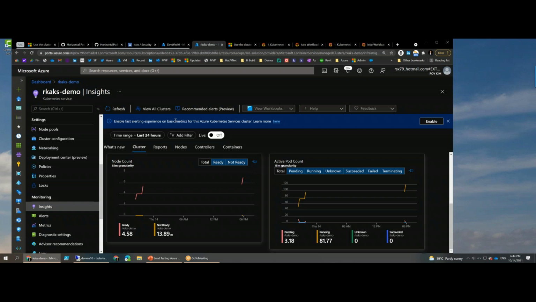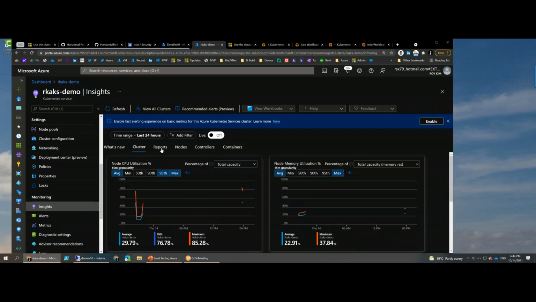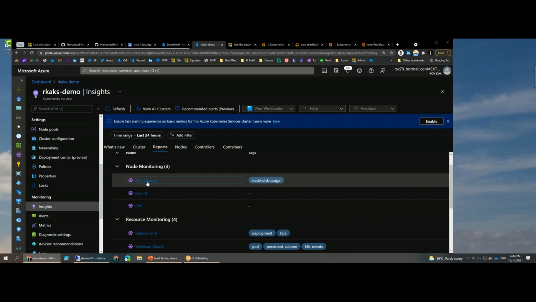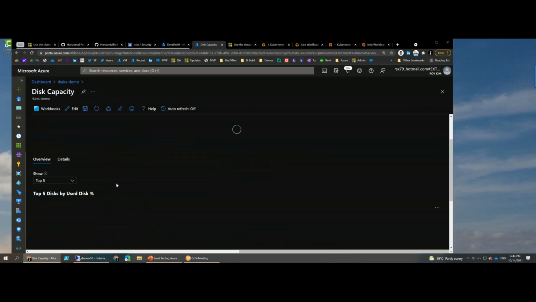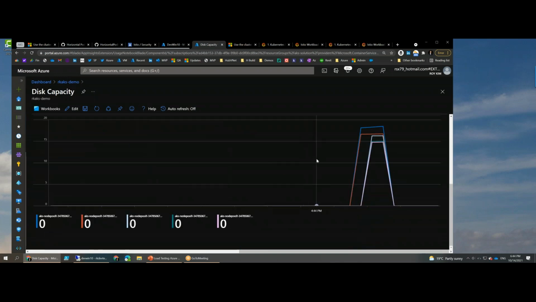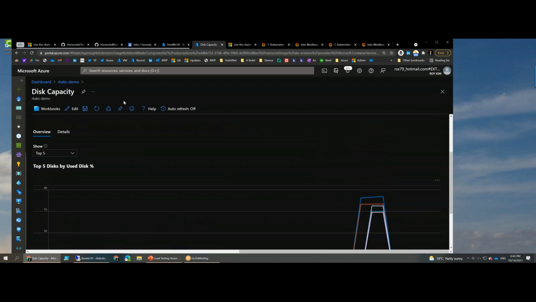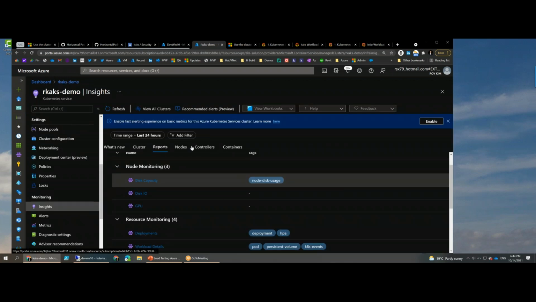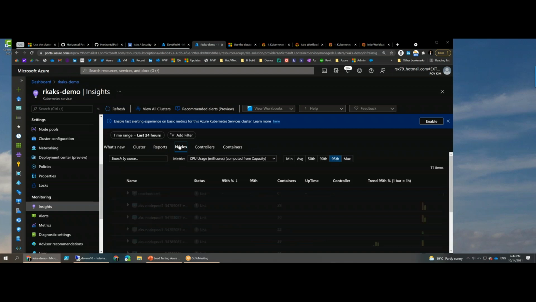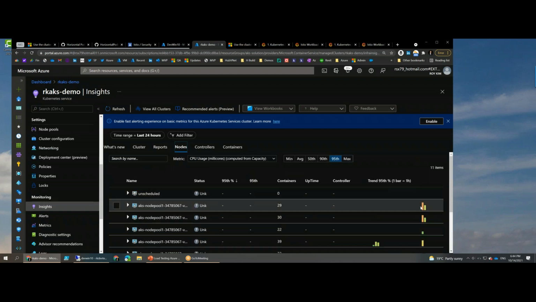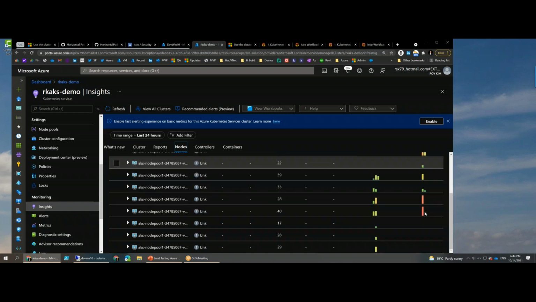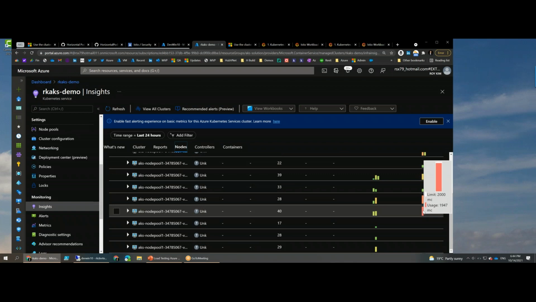The other thing, reports. Reports on there, I don't really find this too insightful. Disk capacity, sure. Don't find it all that useful in the real world. So here's your nodes. And you can see here 2,000 millicores. So that equates to 2 virtual CPUs. Okay, and you kind of see its usage.